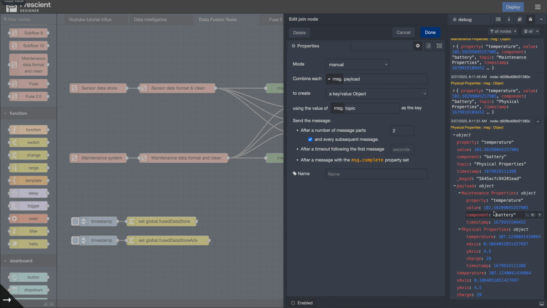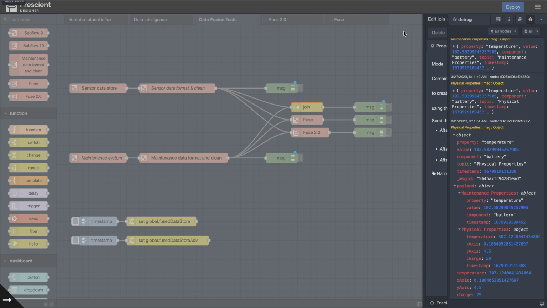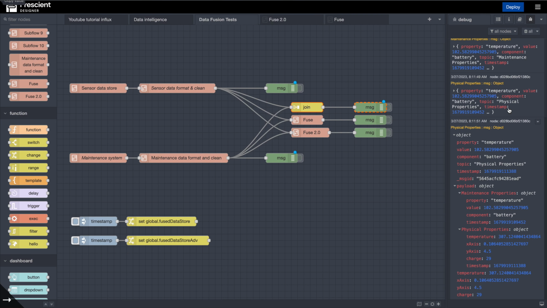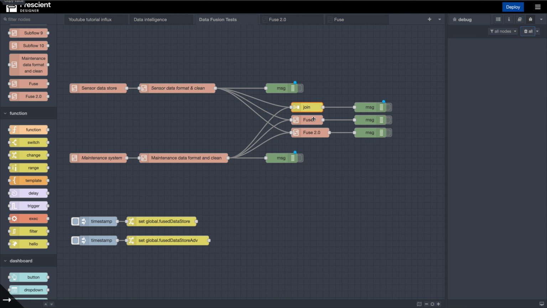And this won't matter even if you have multiple topics. Right now the topics are maintenance properties and physical properties. Essentially we can have a lot more of those, unless they're extremely large packets and your system has a compute resource deficiency, you're going to be fine. The next version of this is a pretty basic fuse, very similar to the same settings from the join.